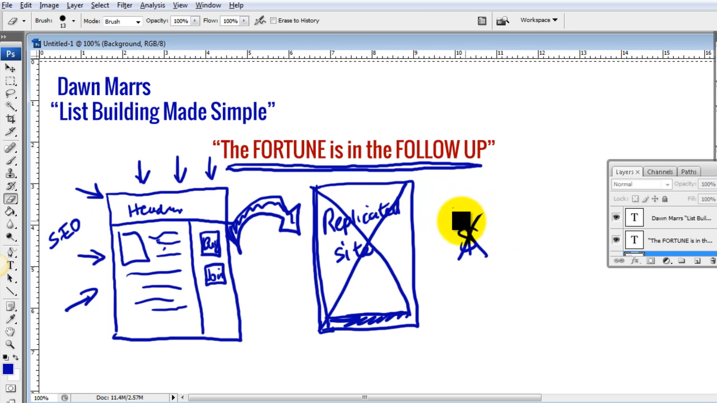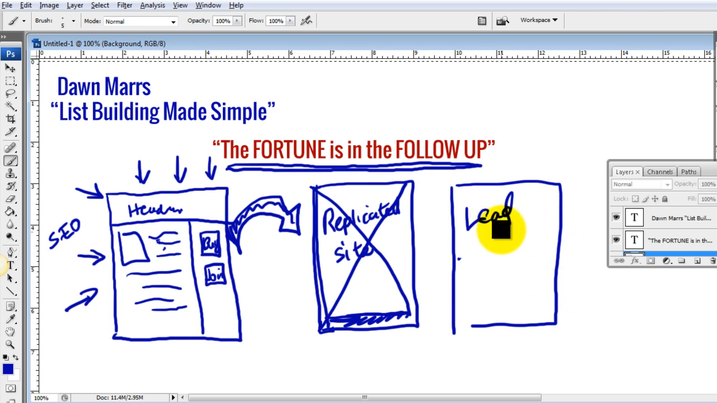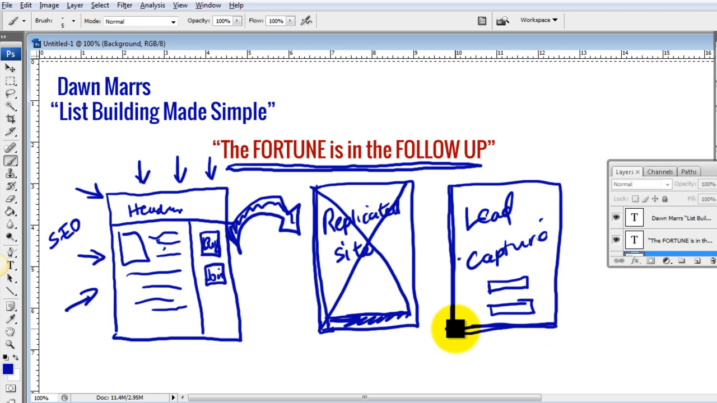What we actually want to do is take people from the site right here, and take them over to a lead capture page. This is a lead capture page. And all that means is that you're going to capture their name and their email, right? There are going to be little boxes for name and email on here. If you guys don't know about list building yet, then this is going to be your crash course, because you need to be able to follow up with people who visit your website, right?